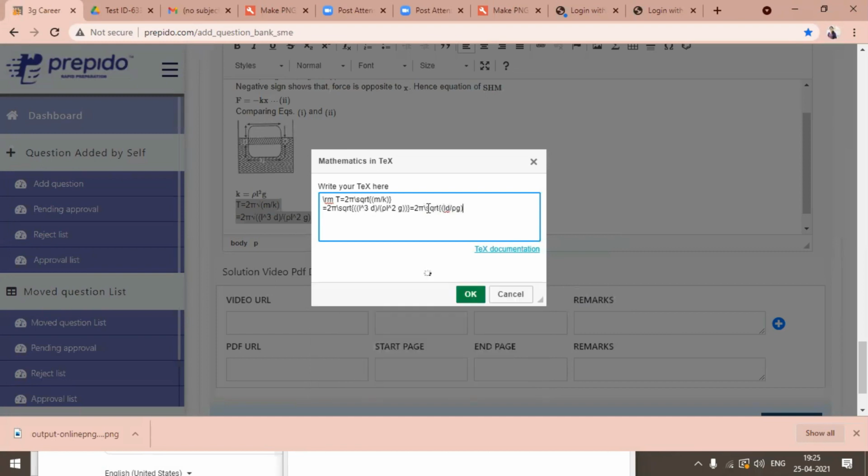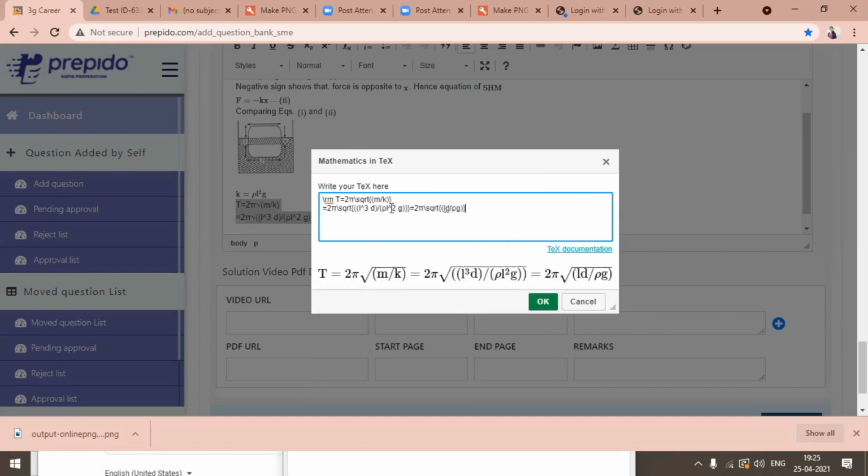So this set of functions will be provided to you in the guidelines. You don't need to worry about that.